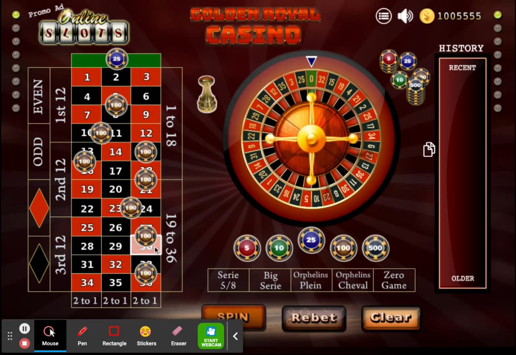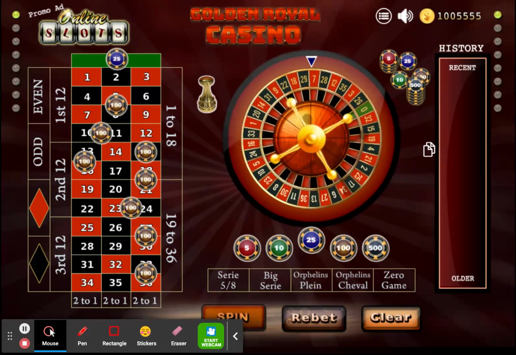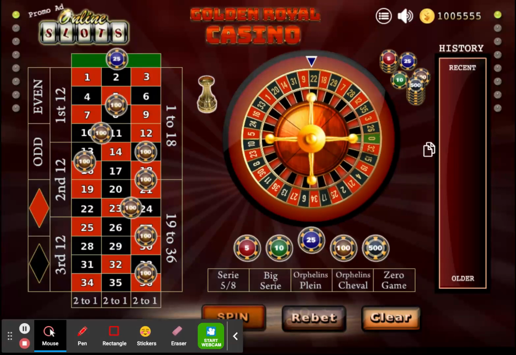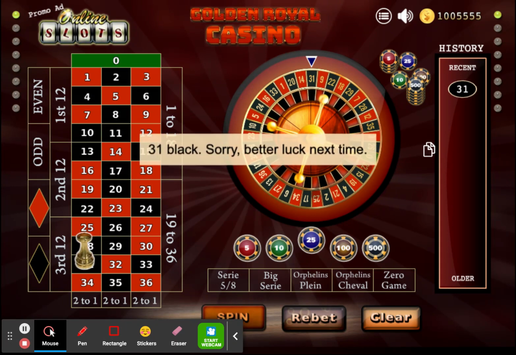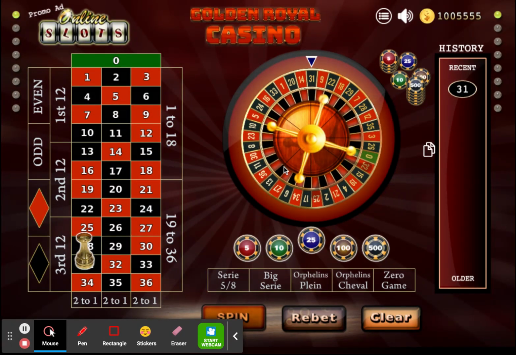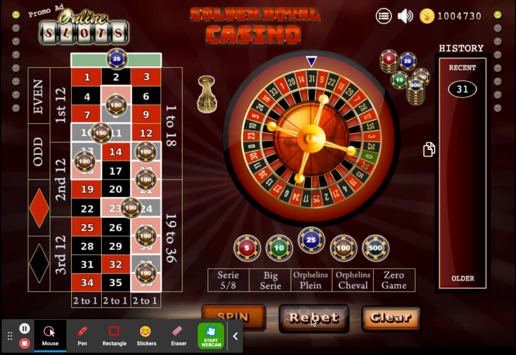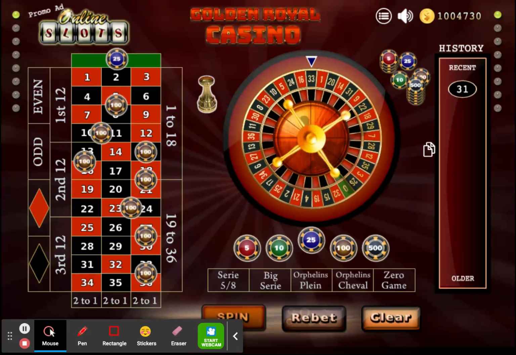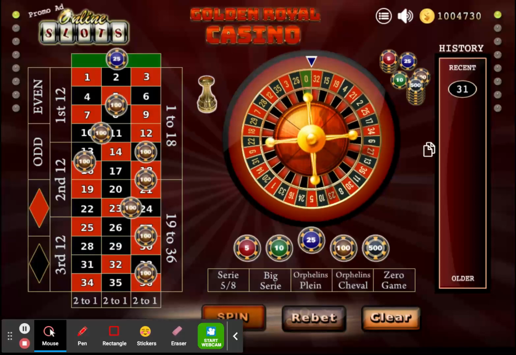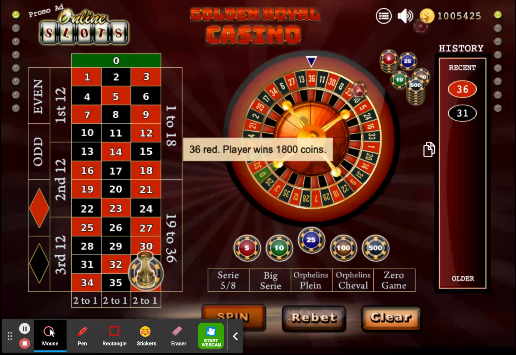Once the user bets on the numbers, then they click on the spin. If you see, there is an audio saying no more bets. That is a text to speech library from JavaScript. So if there is no win, then let's try re-betting on the same numbers and spin again. 36. This time it is a win.